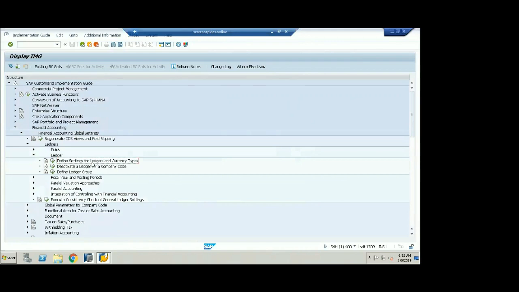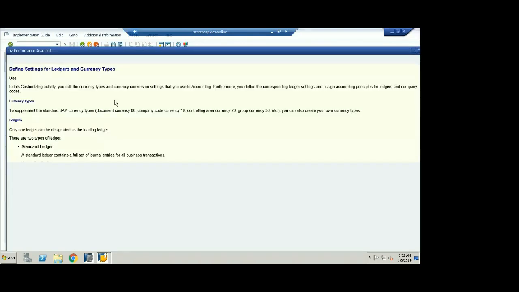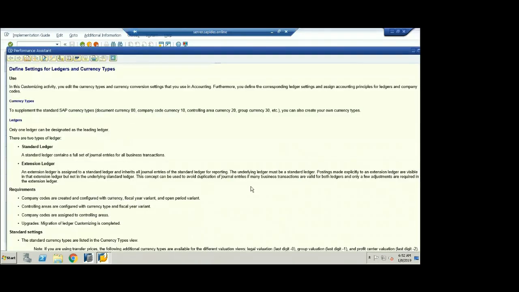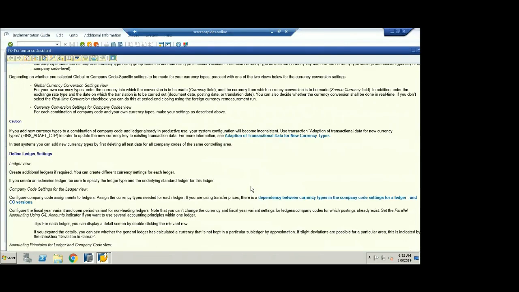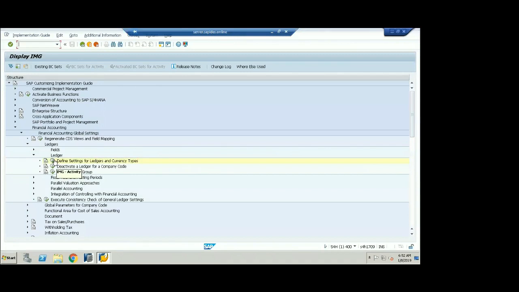After you make the settings for the ledger, the second part we are going to talk about is called the currency types. Currency types are very, very important for us. There is already documentation given, and if you want to go through it, it is available over here. But before you go through the documentation, I'm taking you through the practicals about what the different currencies available are. So I click on the execution button for the currency types.